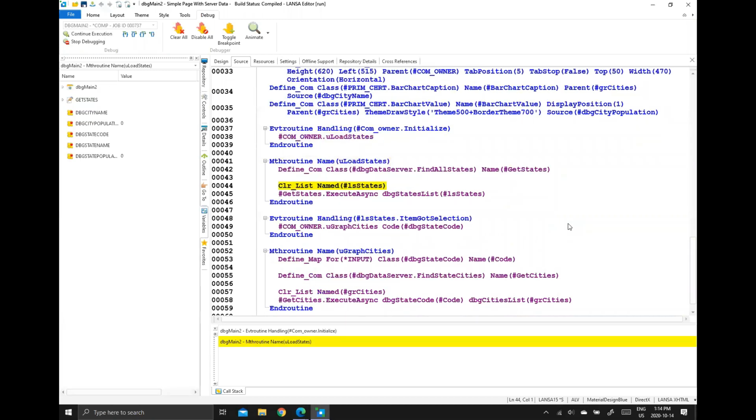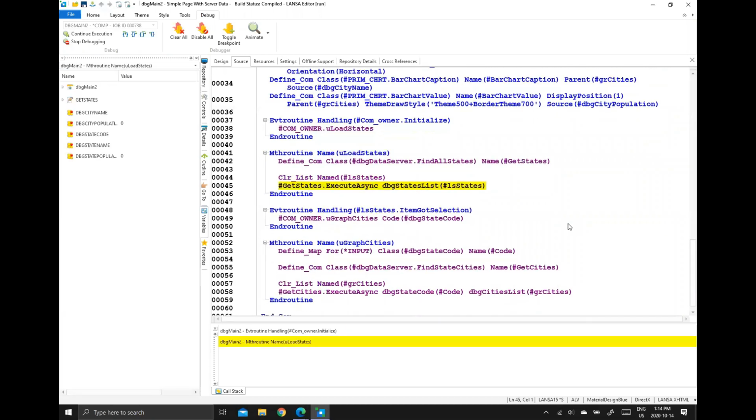All right, F8, it clears the list of states. And then it says, all right, get state is a routine in our server function, in our server program that was defined here, right? And we're going to execute this server function asynchronously. That means we're going to launch it and then continue on in this program while the other one runs independently, right? And then at some point it'll return a list of states into a list called list states, right?